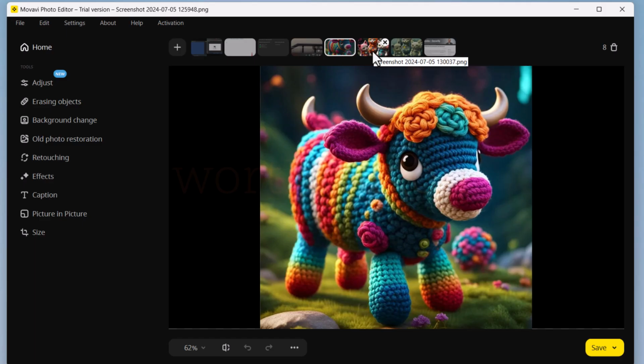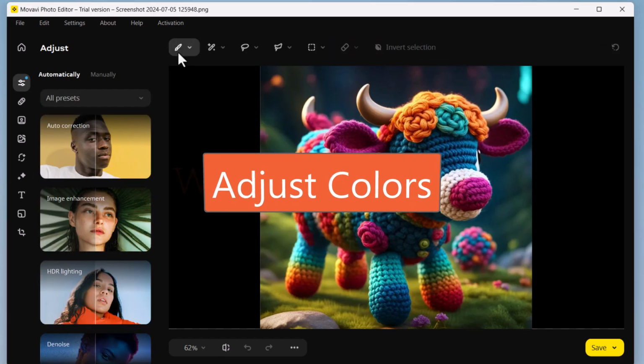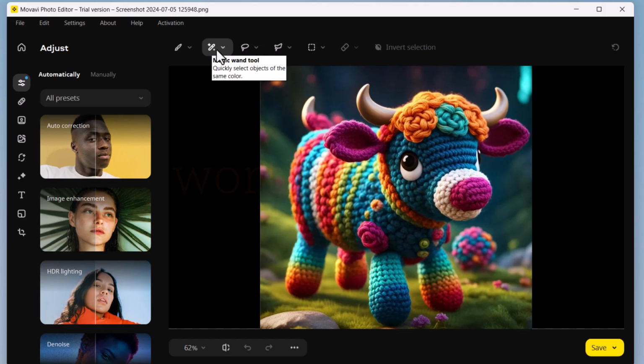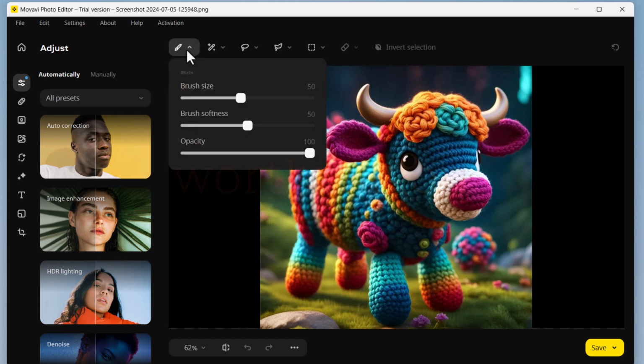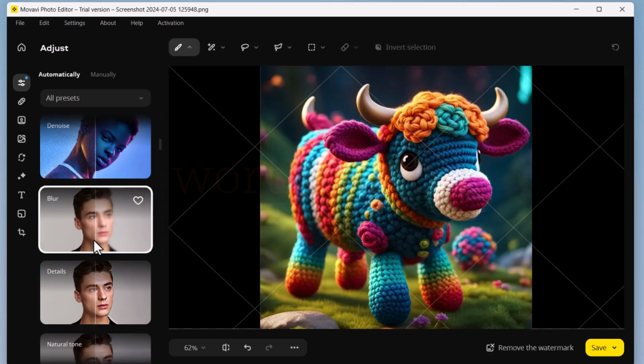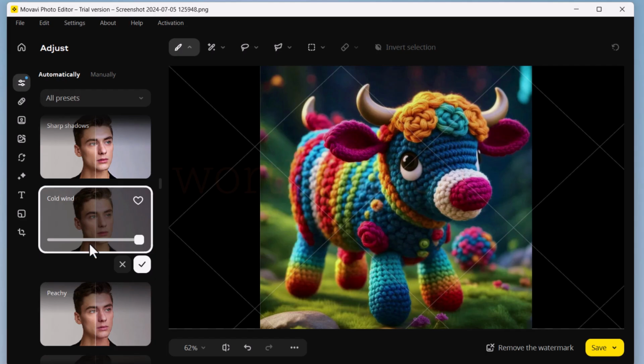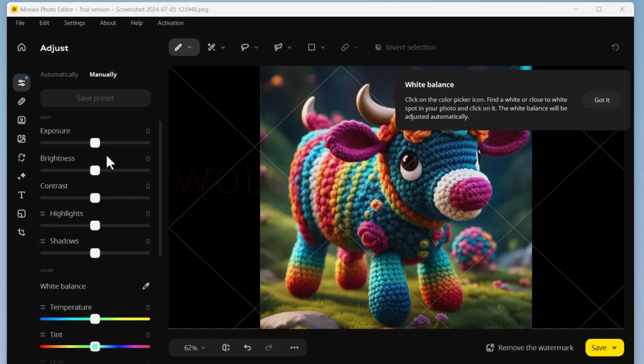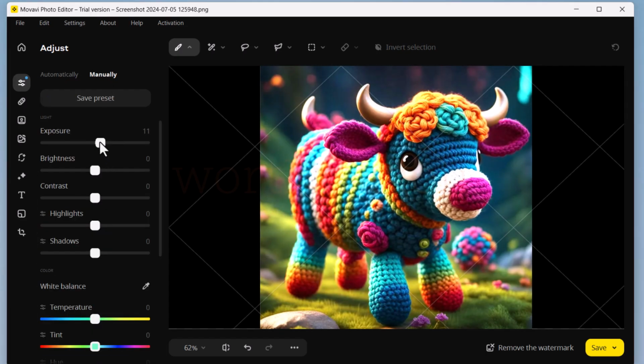The first tab here is the Adjust, in which you see different tools like Selection Brush, Magic Wand Tool, Lasso, Polygonal Lasso, Marquee Tool, and others. With these tools, you can make a selection, and the adjustment will apply only to the selected area. There are many different automatic adjustments you can apply with just one click, or simply switch to the manual mode and adjust your image as you wish.